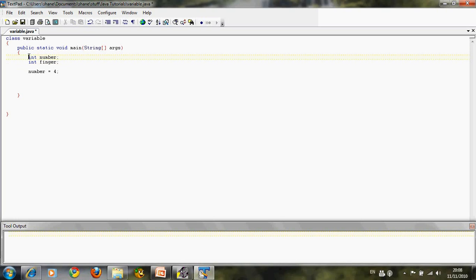See this int, this is called the data type, because it defines the type of data the variable will hold. So say I wanted to put a character, like a plus sign, in here. I wouldn't be able to put that into an int variable because it can only hold integer values.